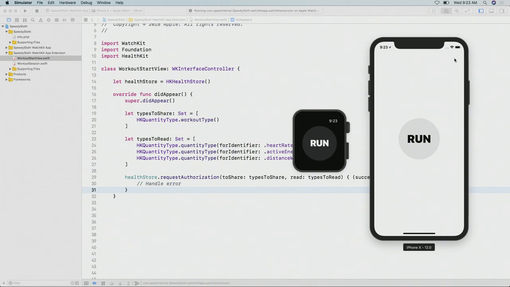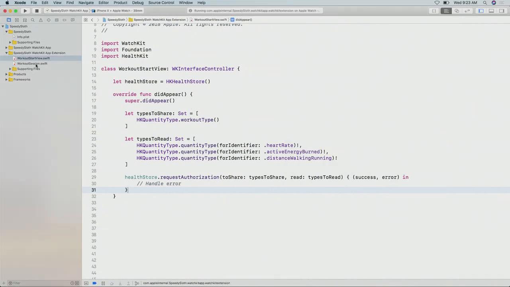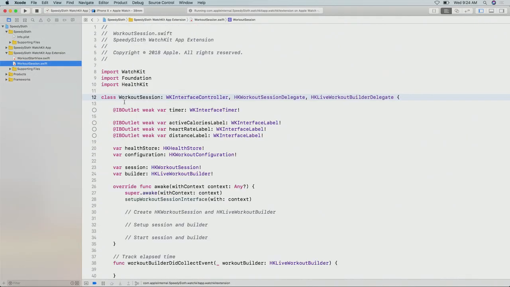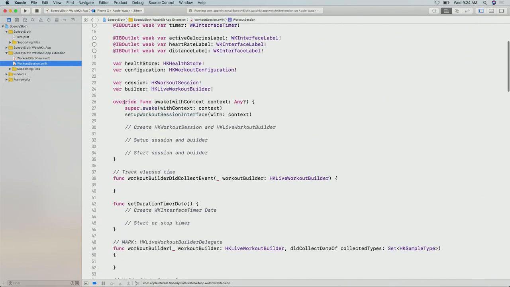Next, we can now finally get started with the Workout API. So when I tap on this button here, this view will be passed a workout configuration object that contains information about the workout. In this instance here, it's a running workout. And from there, I can go ahead and set up my workout. So this view here is backed by my workout session WatchKit interface controller. And I'm going to do the setup in the awake method.